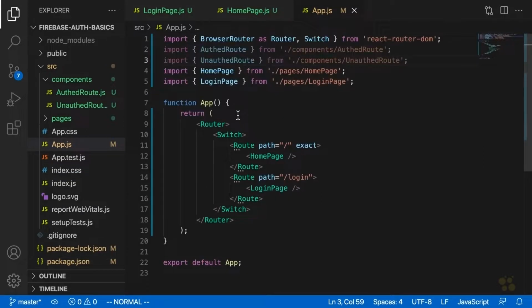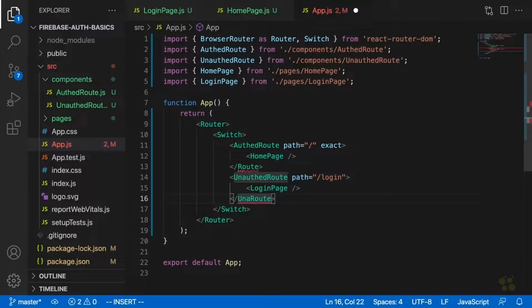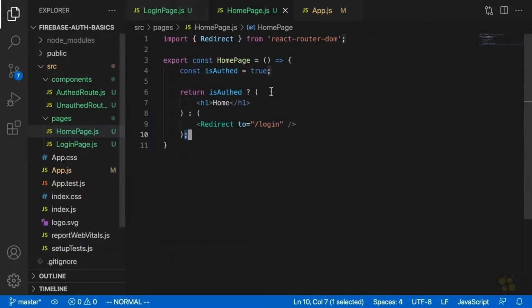Okay, and now we just have to replace these things with whatever the equivalent component would be. For our home page, this is strictly an auth route, so we're going to replace the route here with auth route. And for our login page, this is going to be an unauth route. So, oops, I changed the wrong one there. Unauth route and unauth route. And I forgot to do this one. Auth route. There we go. Okay, so now this should all work without either of our pages having to know about it.